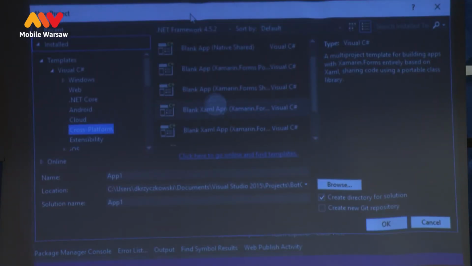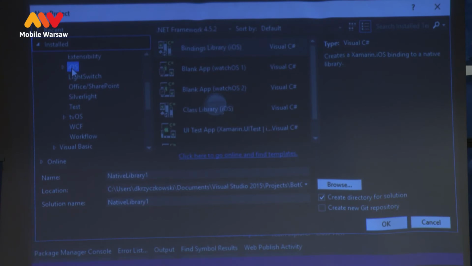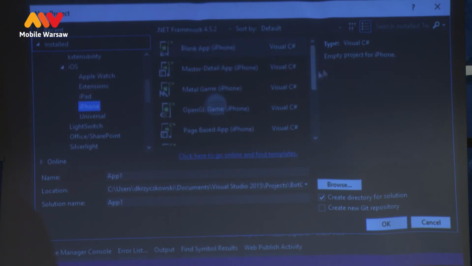In this File New tab, instead of using cross-platform Xamarin Forms, I can use Xamarin Platform. For instance, I can select the iOS tab, and here I can select many different project templates for iPhone, for instance, blank application. It will create a standard iOS project where I can use storyboards for creating the user interface, but the code behind will be written in C#.